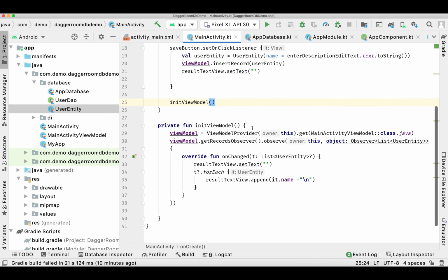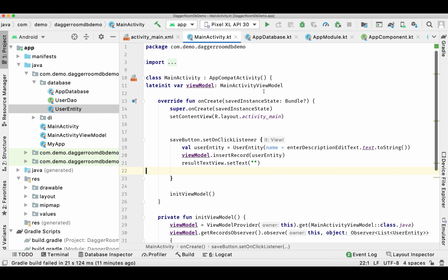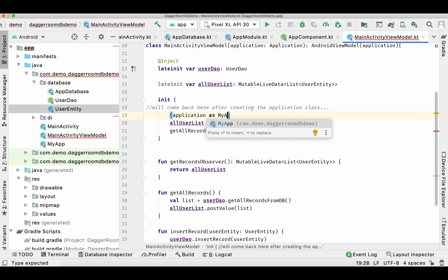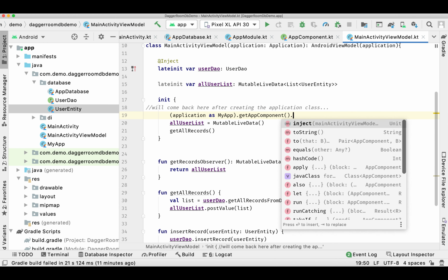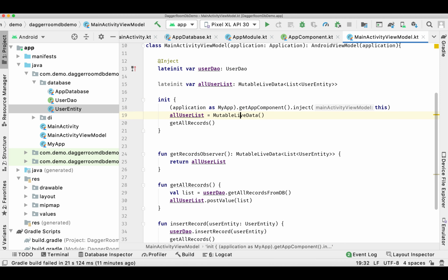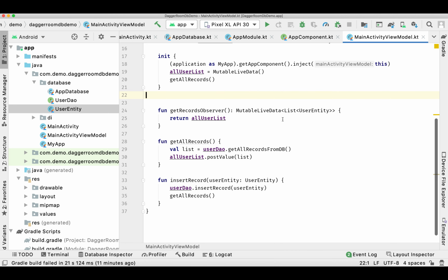Now we have all set up here. Let's go to our view model, and as we mentioned, we'll come back here. So it's time to inject our view model. Until we inject this view model, we will not be able to access user DAO. It will always be null. So this is a very important step. Now I'll remove this comment. And now we are all set.